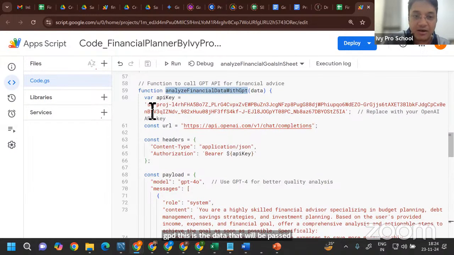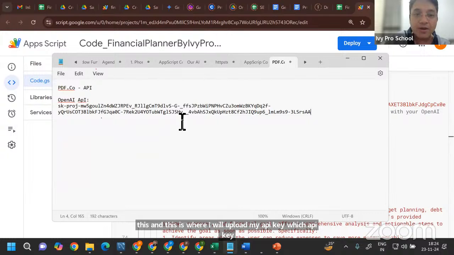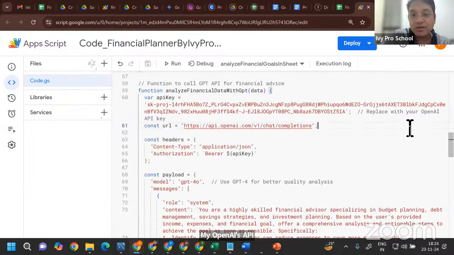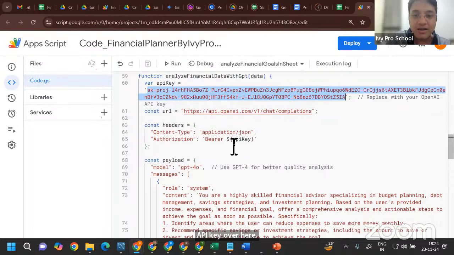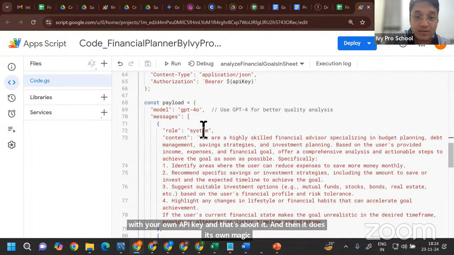And this is where I will upload my API key. Which API key? My OpenAI API key, which I got from OpenAI here, which you can also get. API key over here. Replace it with your own API key, and that's about it. And then it does its own magic. And remember, this is where the payload is being created.